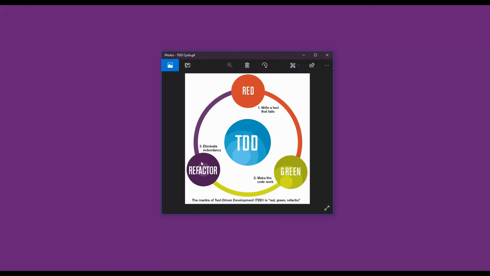But it's not the end. It is iterative. When we refactor, we go to red, green, and again refactor, red, green, refactor, and this is an iterative cycle. It never ends and should be applied in all the project's lifetime. Let me explain what each of these circles and steps are.